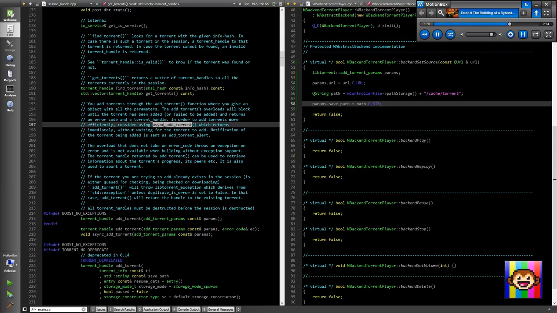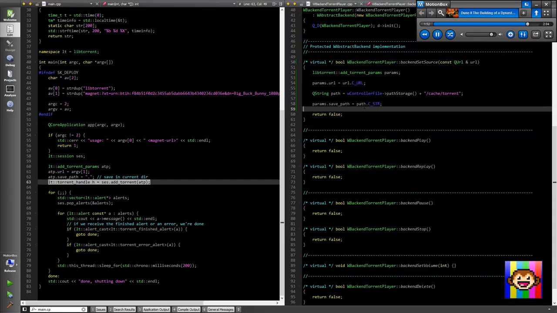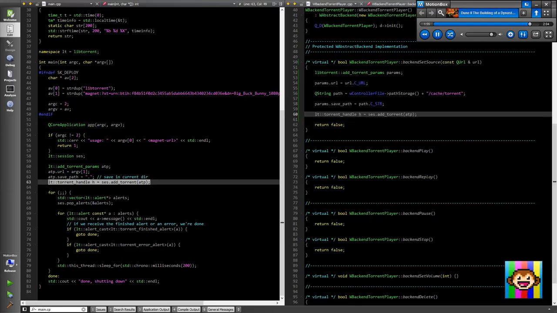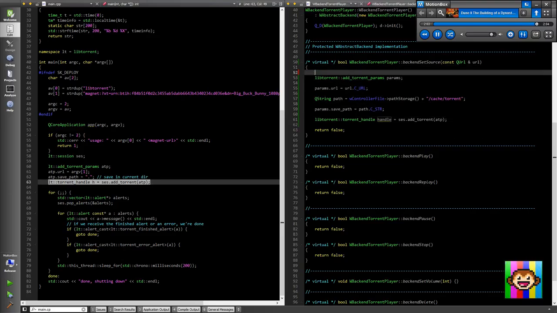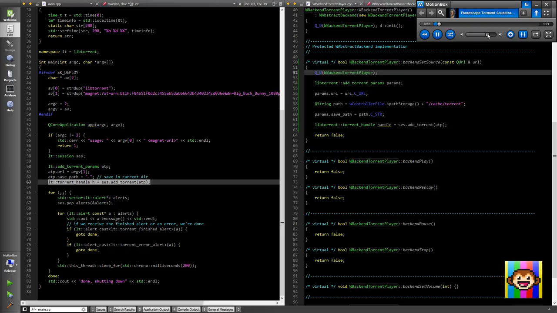Why do we want to do that? Because we are in our main loop here. Now, if we block in the main loop, we're going to freeze the application. So we need to call a function that is non-blocking, namely this one. And it returns a handle. Sounds very cool.